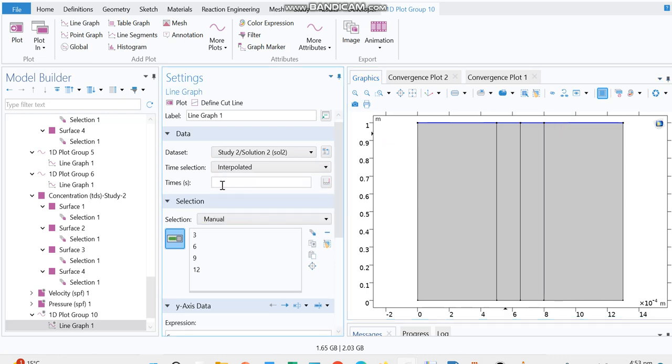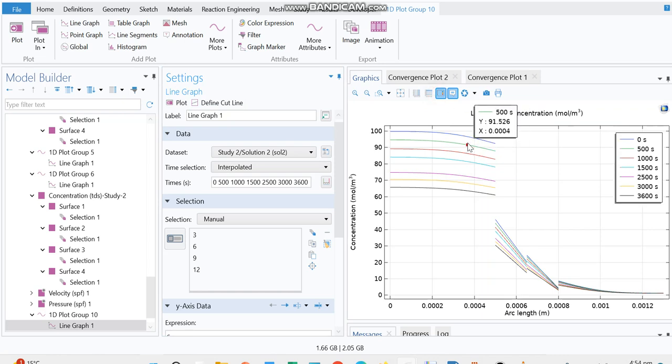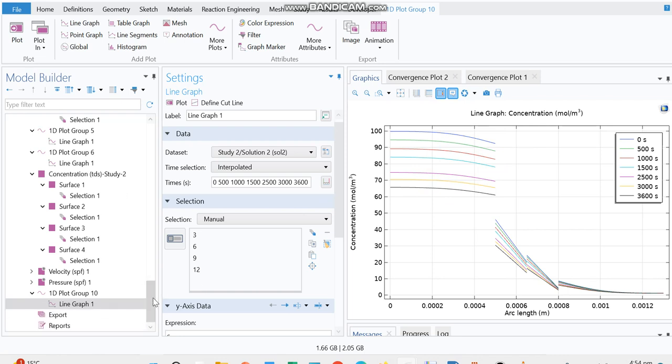Let's suppose I want to see this at 0 second, at 500 second, at 1000 second, 1500 second, 2500 second, 3000 seconds, and 3600 seconds. Okay, and click on plot. You can display the legend from here. So this is the concentration profile at different times. This is the concentration profile at 0 second, and this is the concentration profile after 3600 seconds.